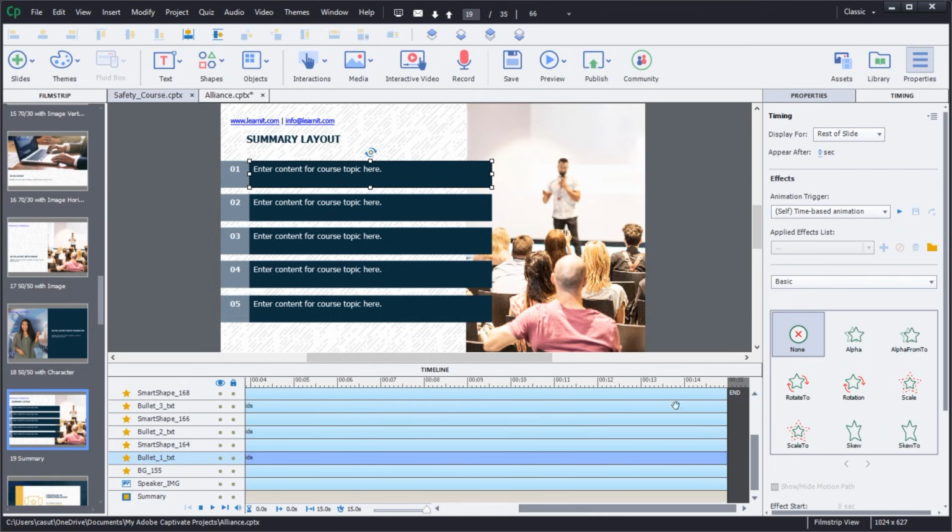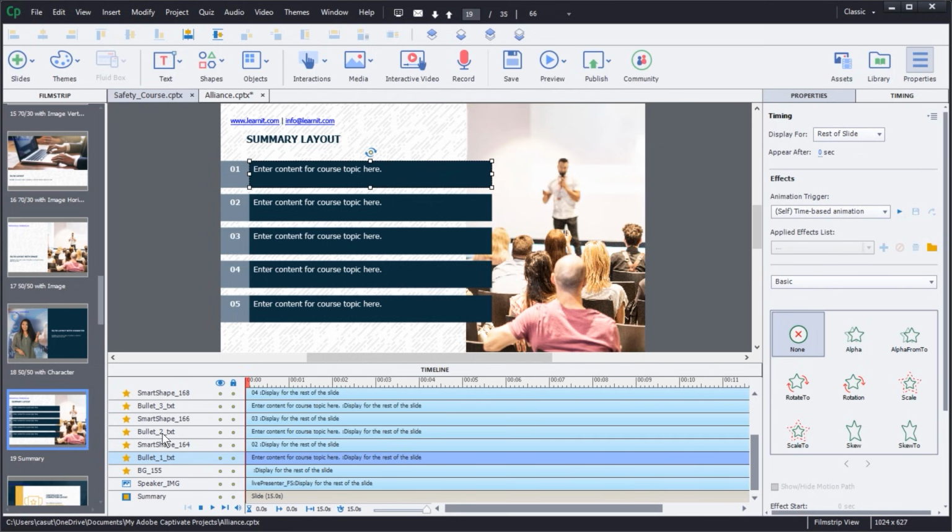It goes up for the entire thing because this is going to display for the rest of the slide. All right, and then bullet 2, same thing, but it's coming in the beginning. So what I'm going to do is say, listen, you know what? Let's have you appear after about, just say, 2 seconds. And look at what it does there.